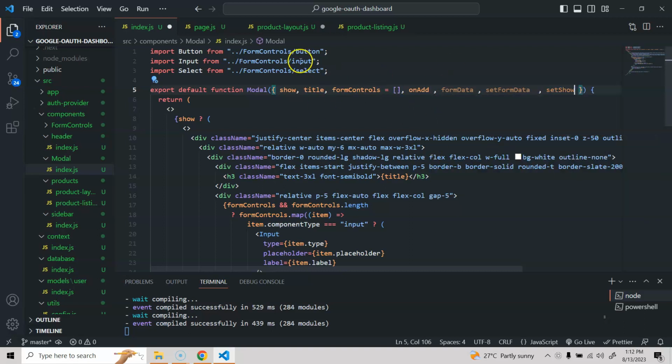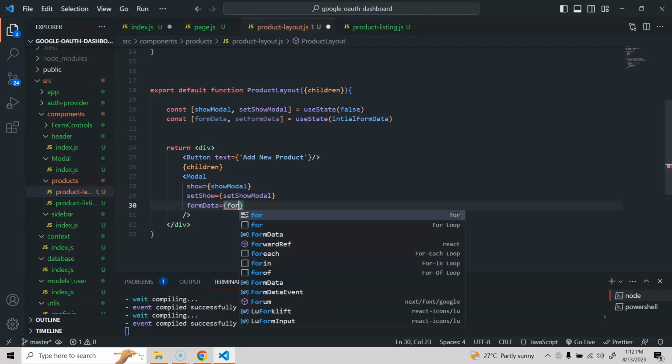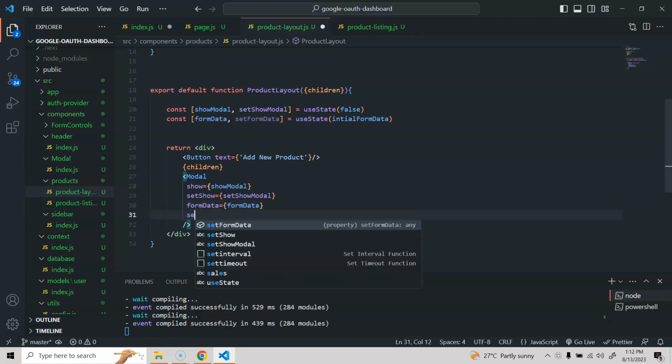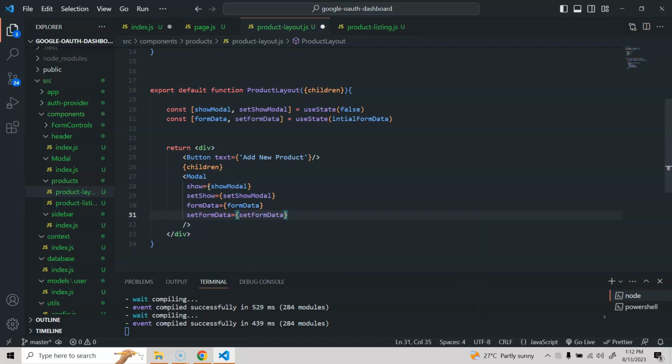So these are all the props you have to pass. The first thing is that you have to pass the so prop. So prop is basically the so model. Then we are having set so, which is set so model. Then you have to pass the form data, which is form data. We have to pass set form data, which is set form data. Alright, what else we need to pass? We also have to pass an on add method.